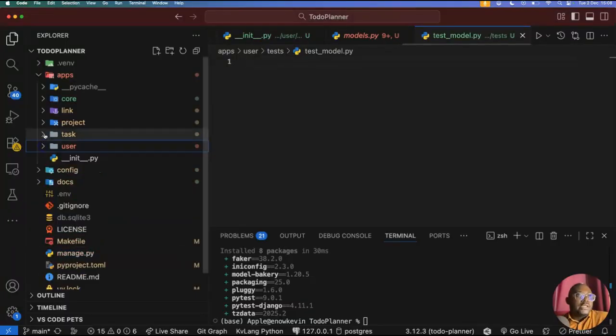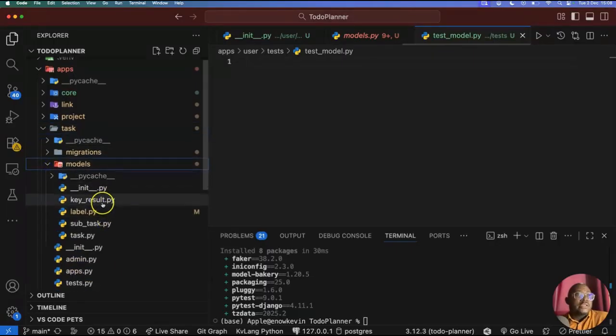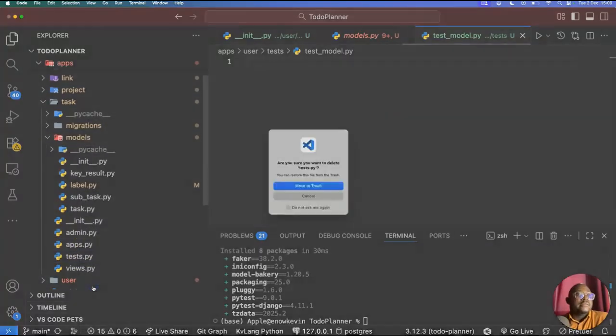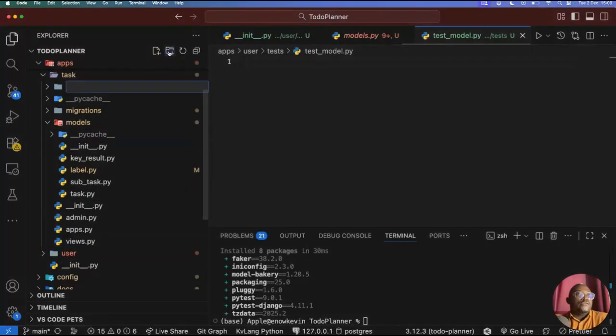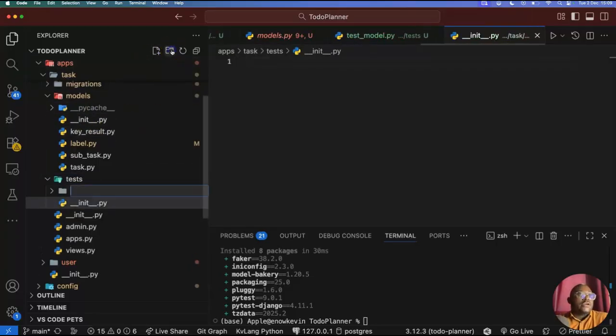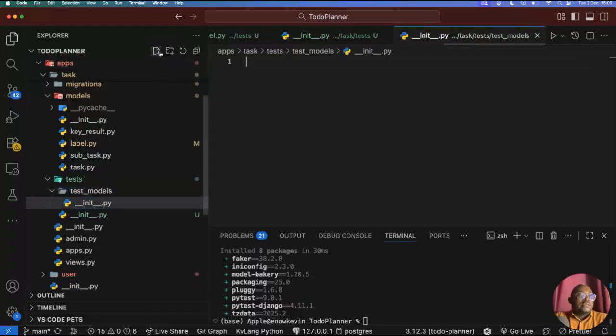The next one will be the task model, and here we can see we have exactly four models. Again, I'll go ahead and delete this file, and I'm gonna create a new folder here called tests. In there, I'm gonna have my init, and of course, I'm gonna create a folder here called test_model. In there, I'm gonna have my init. Looking at these various models, I'm gonna have a test file for each of these models.